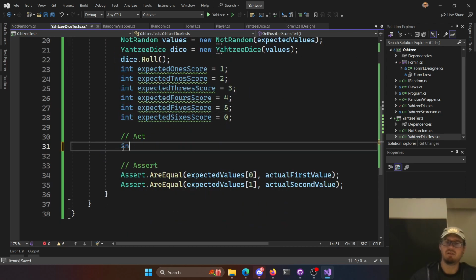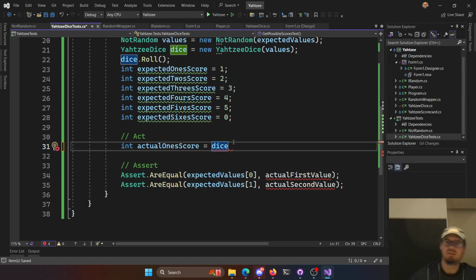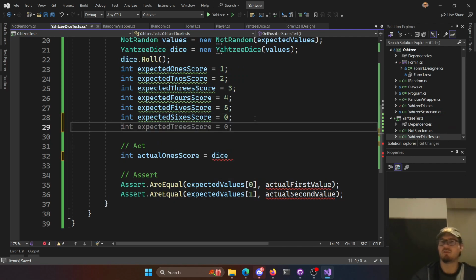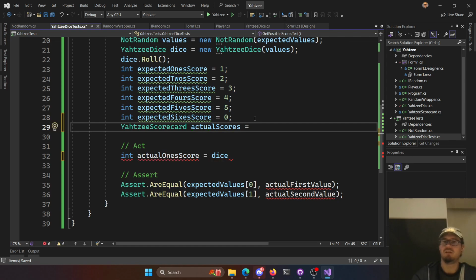Right? I don't need any of these. I'll have an int actual 1's score. Dice dot. Probably want my expected scores in here then. So Yahtzee scorecard, scores, actual scores maybe. Actual scores is my dice dot get possible scores. Really, I guess that's what we're testing in here, right? We probably put it in here.